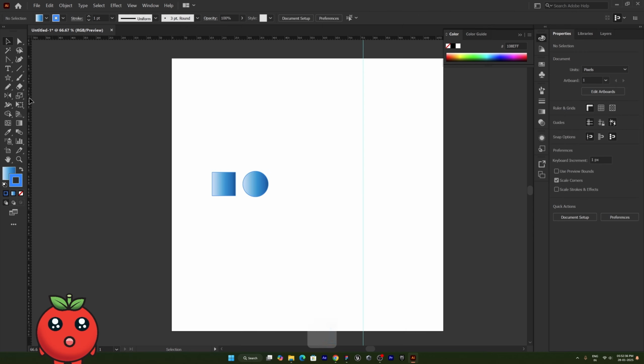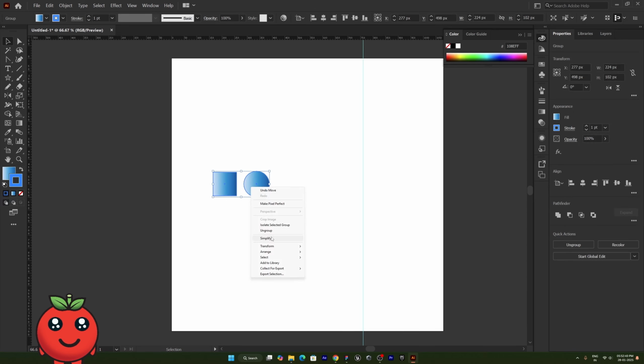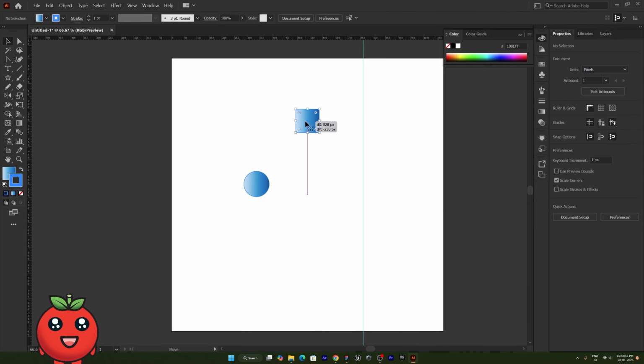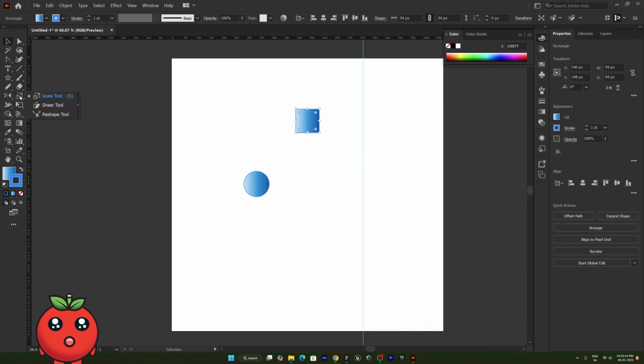So after this, we get the scale tool. How the scale tool works is, if we ungroup that and go here and click on the scale tool, for right now it is scaling from the middle.